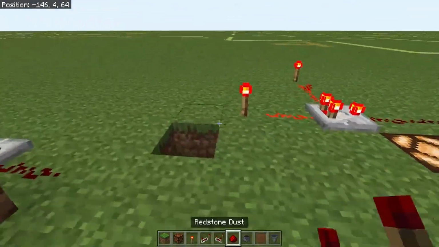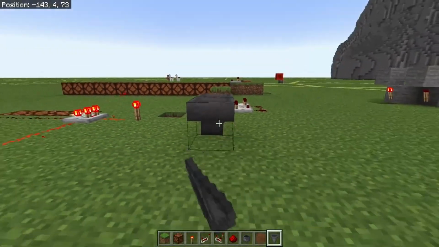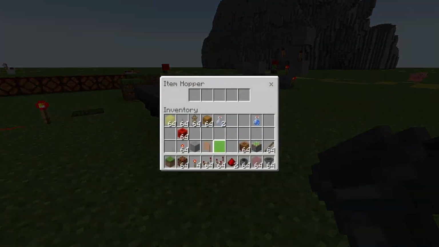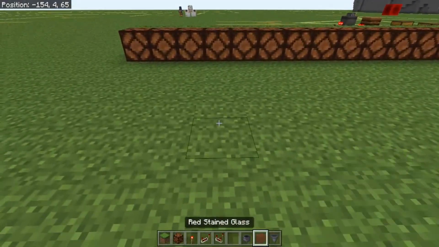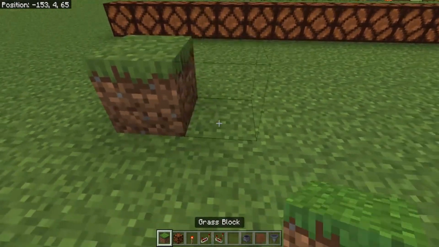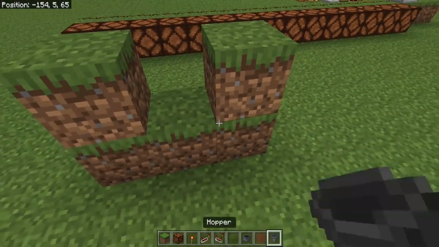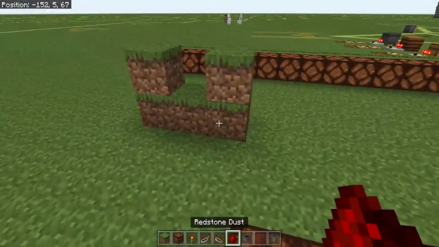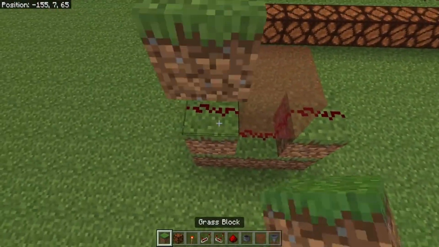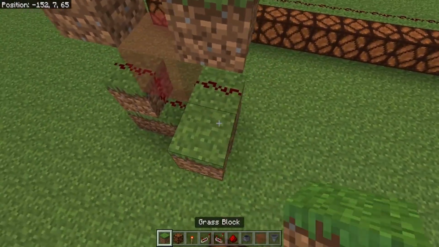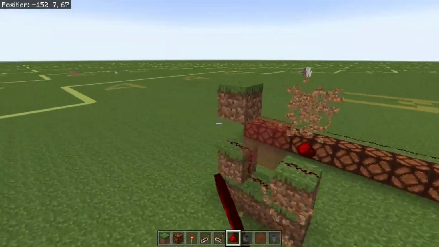Hoppers are a way for us to move, collect, and transport items. In conjunction with comparators, they make one of my favorite things in the game, the ability to automatically sort items. Hoppers are able to point in 5 different directions: north, south, east, west, and down. And they can push, pull, or hold items. If a hopper is powered, it holds the items and does not push or pull them.